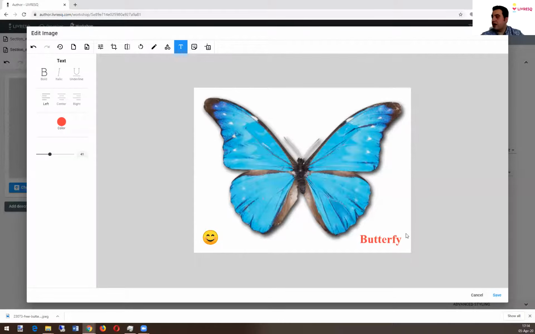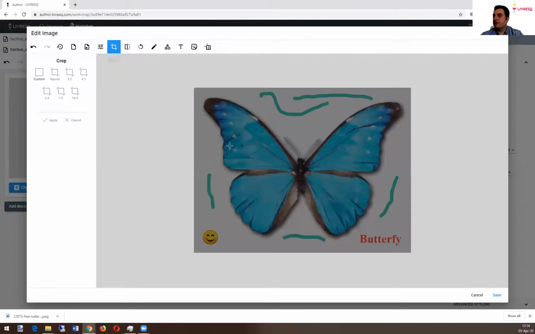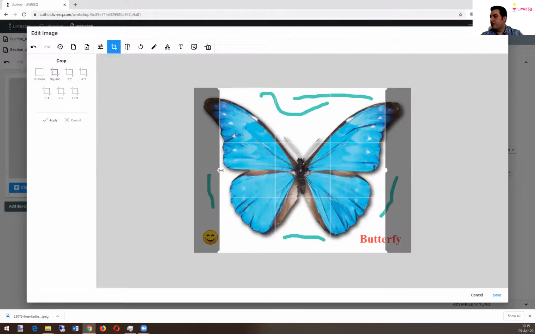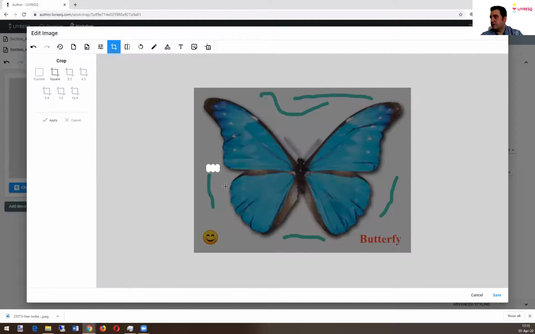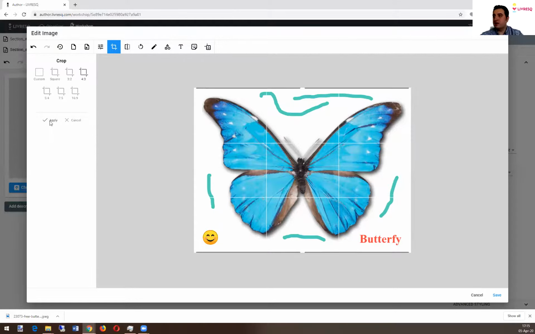Okay, let's add the text. I added the butterfly. Let's add, what else? A line. Okay, let's add a freehand line. Let's make it green. I don't know why, but there you go. Some green lines. There you go. Okay. You have the cropping part, where you can cut a part of your picture. Let's say I want to cut a square, but make it not this one. Okay, let's cut it. Okay, let's cut like this. Click apply.